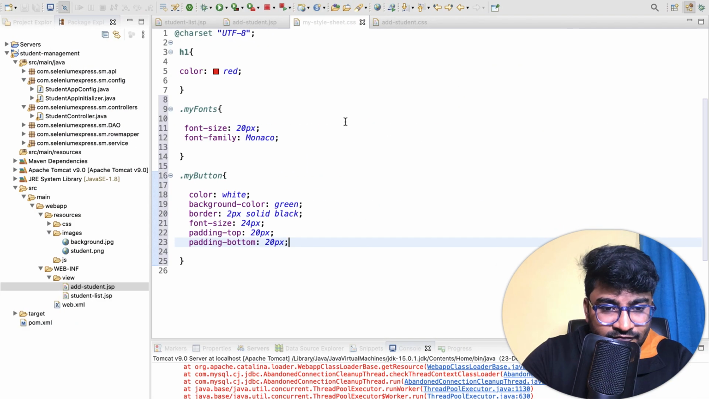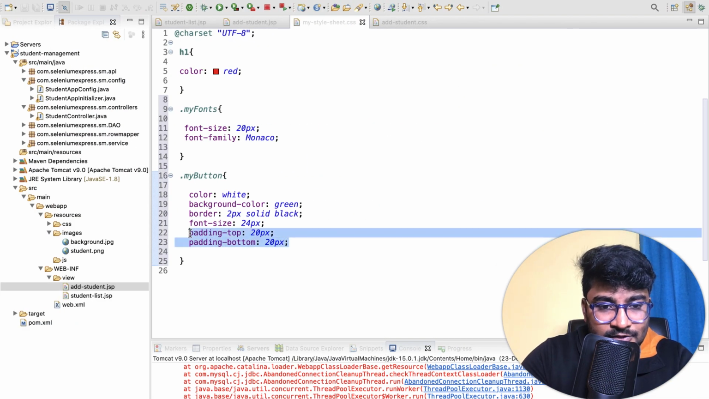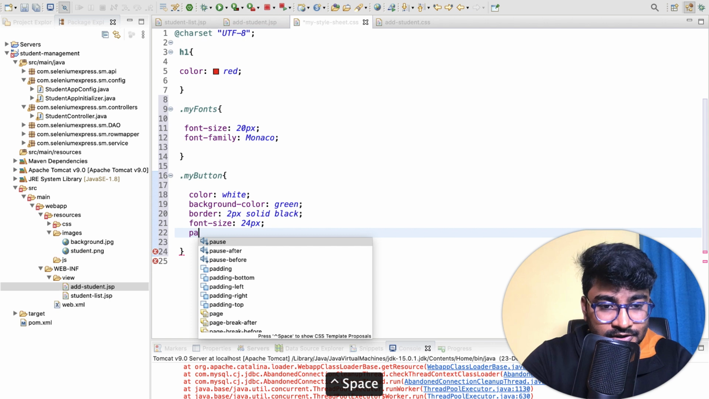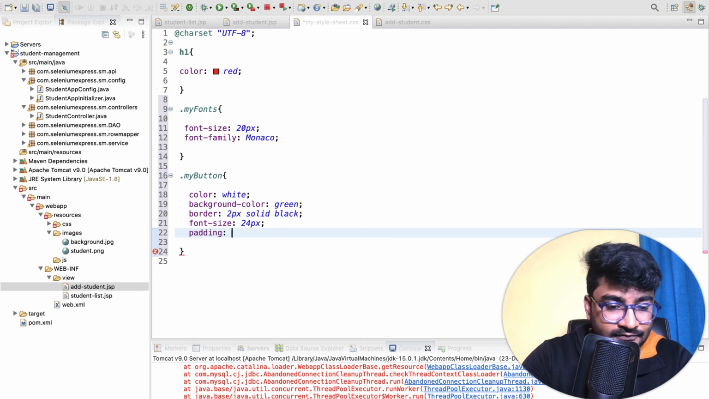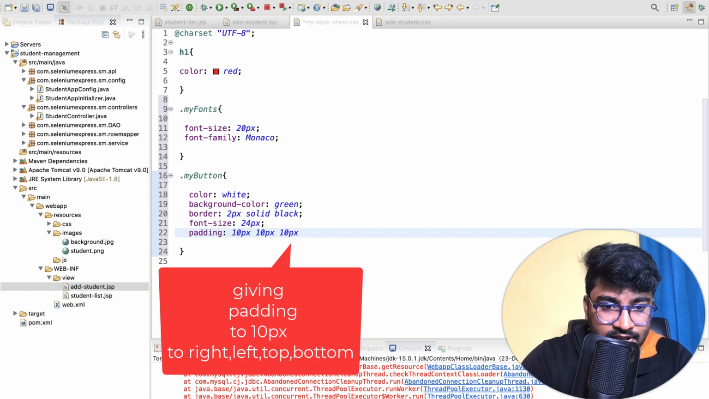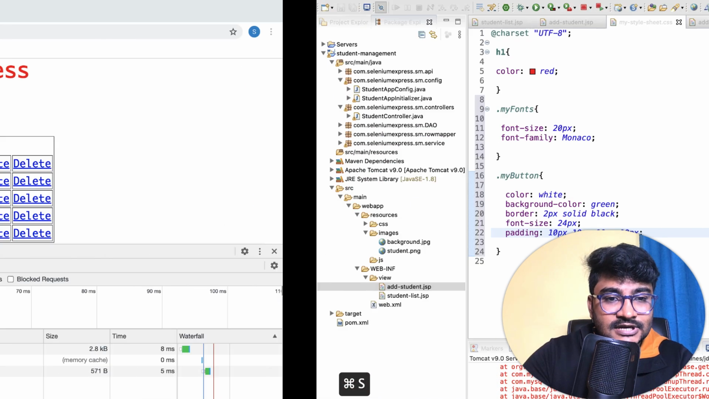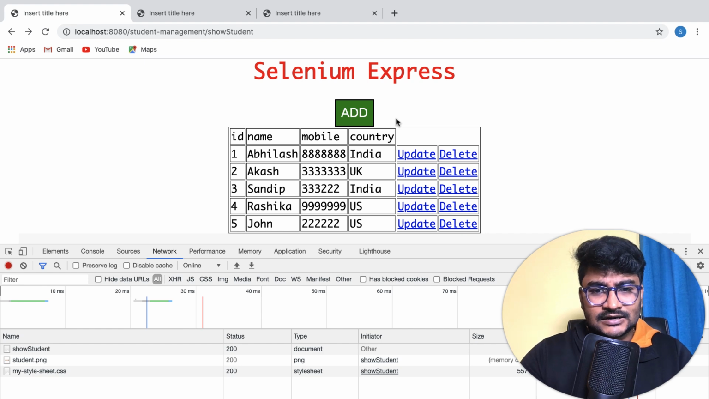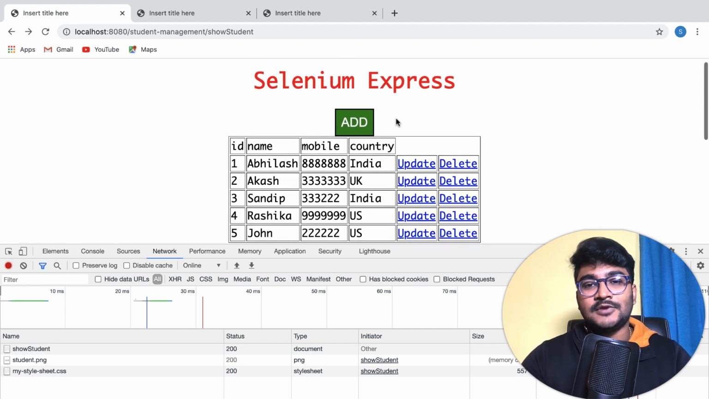Okay, and if I want to give the padding for the top, bottom, left, right, instead of saying padding top, padding bottom, I can write padding here, and I'll write maybe 10 pixel, and I'll give 10 pixel everywhere, 10 pixel, 10 pixel, and 10 pixel. All right, so let me try this. Let's see how it looks like. Now it's kind of good, right? All right, cool. So right now this button looks a little bigger.